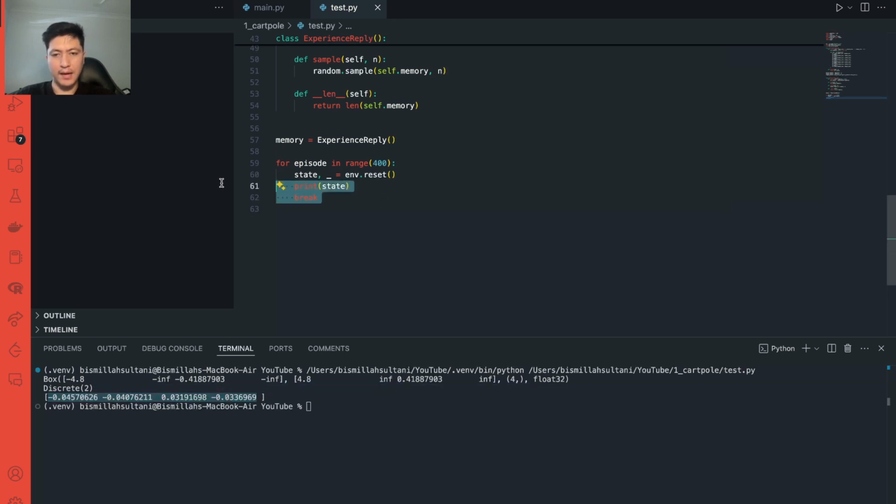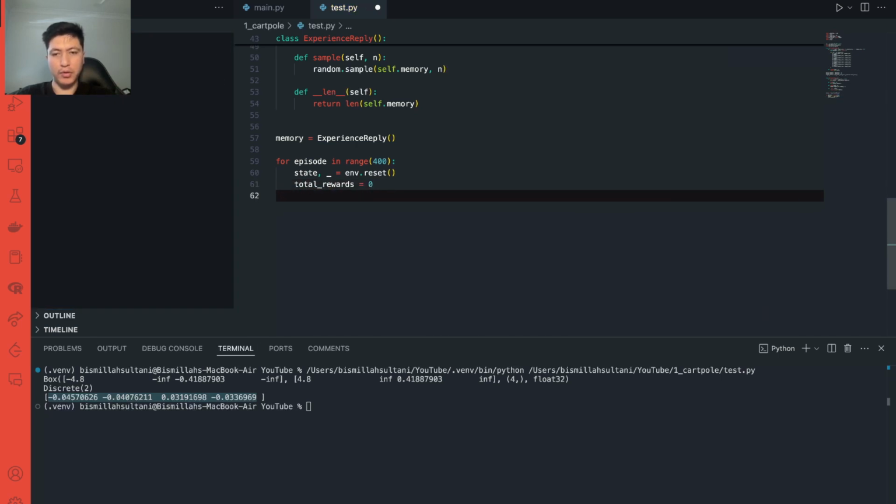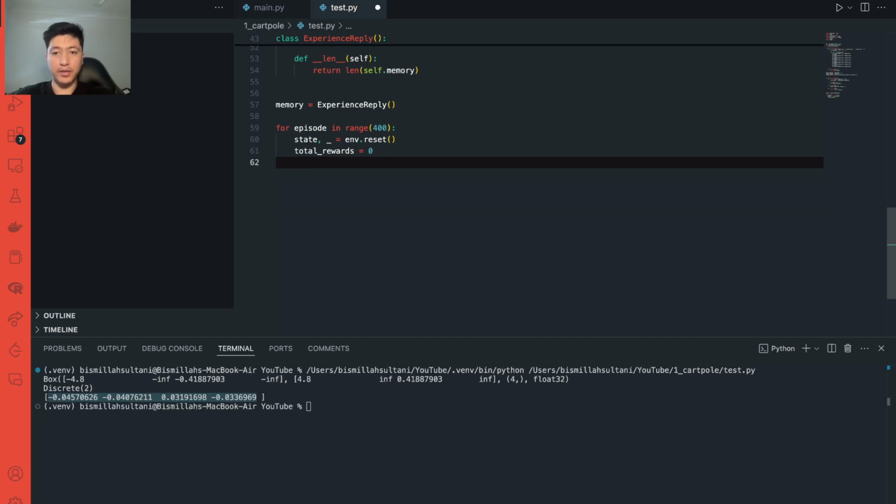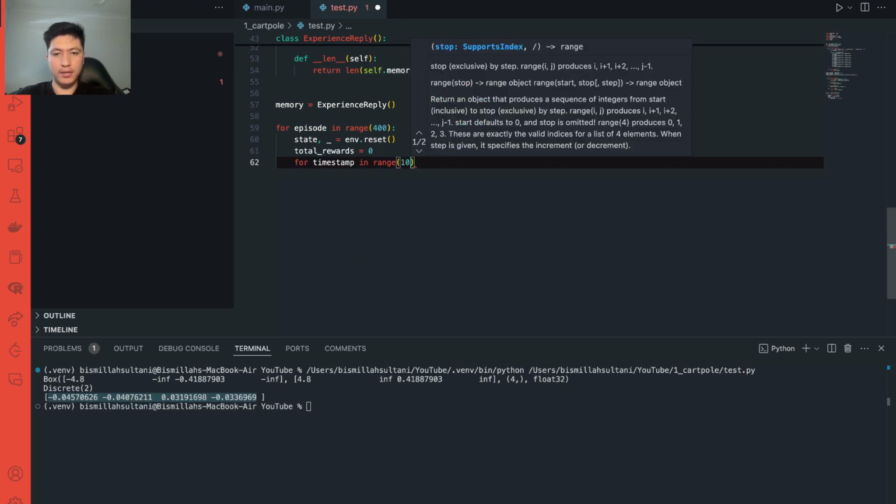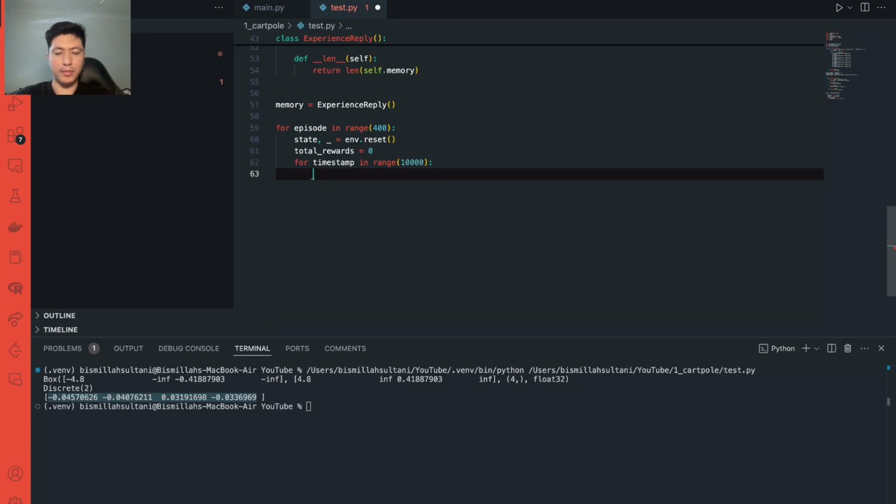After we have that, we also need total rewards to keep track of how many rewards we're getting. After having the initial position, we can then go ahead and start taking actions. So I'll write another loop, for timestep in range. This loop can be really long because we will take action until the end of the environment. So it doesn't matter how long this loop is, just an appropriate number. I've set it to 10,000.